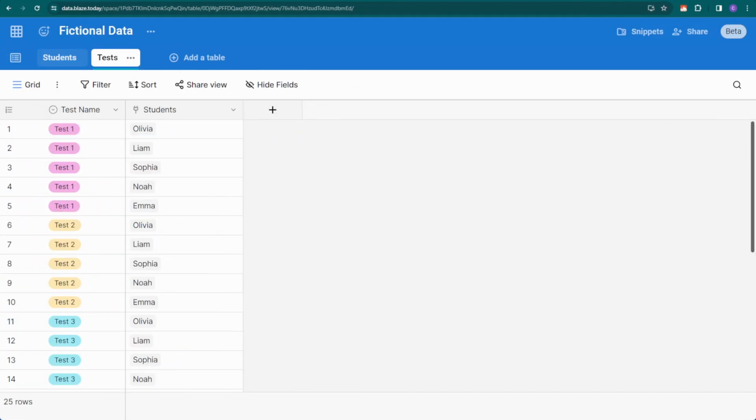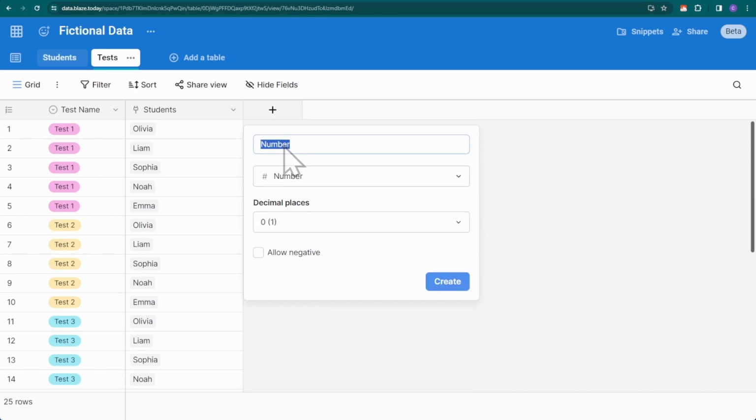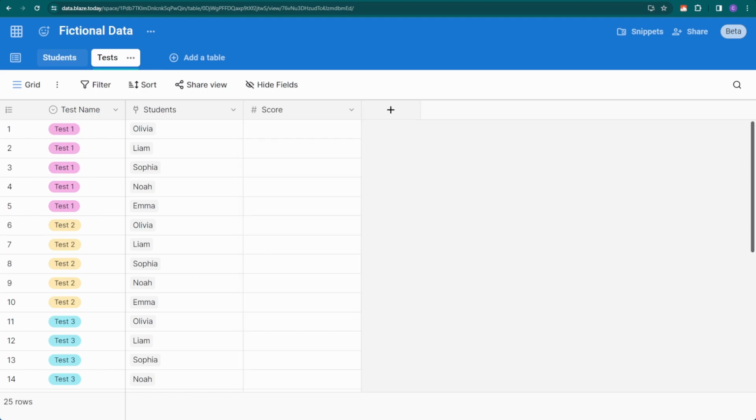Next, we need a field for the score. I could use a text field, but since we're processing numbers, it's best to use the number field, so we can take advantage of its special features, such as calculating the average for a column.